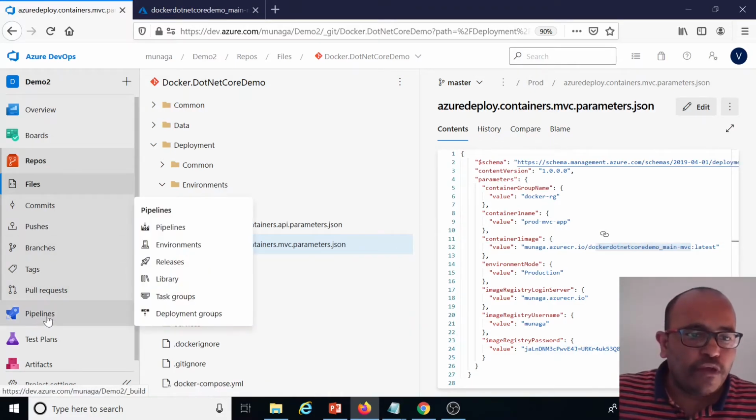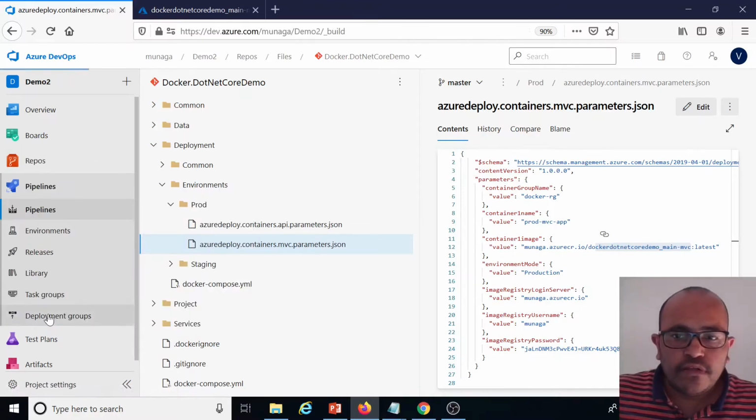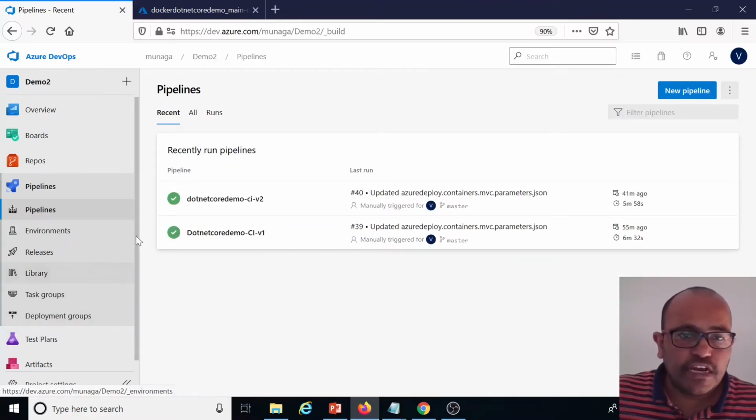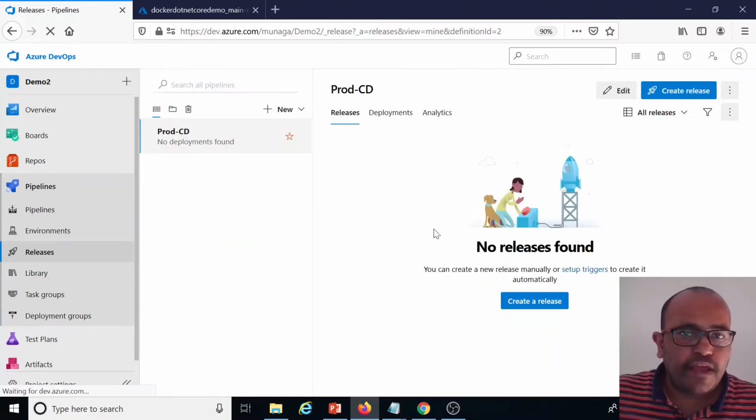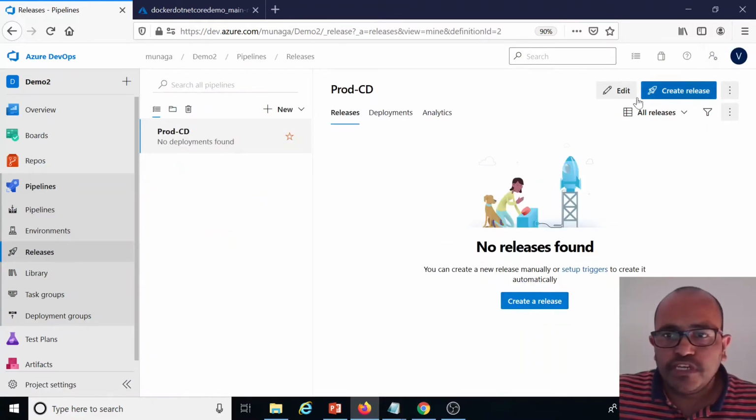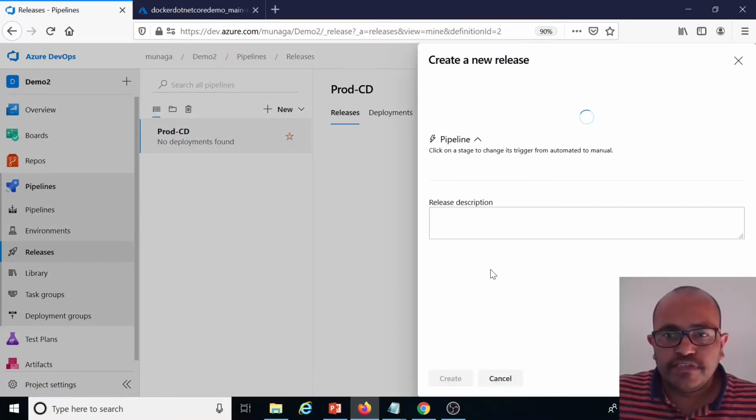Now I'm going back. You need to verify this before releasing. Okay, now going to the release pipeline, I'm selecting this one and clicking create release.